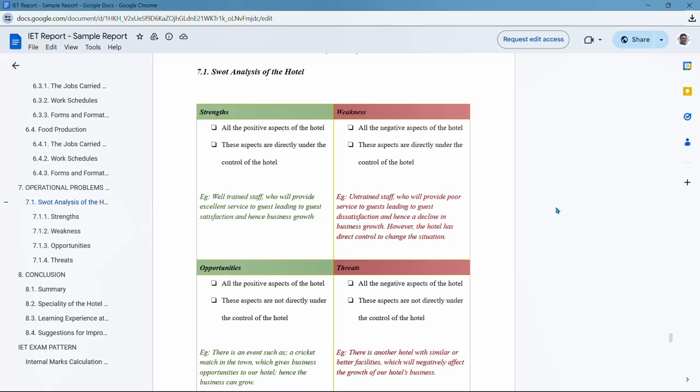Now if the same things, there is not sufficient staff, the staff are not qualified, staff are not able to communicate to the guests properly, now these are the things which the management could have directly controlled, right? Such factors are called weakness. Right. So strength and weakness are directly under the control of the management. All the good things directly under the control of the management will be called strength. All the negative things which are directly under the control of the management will be called weakness.